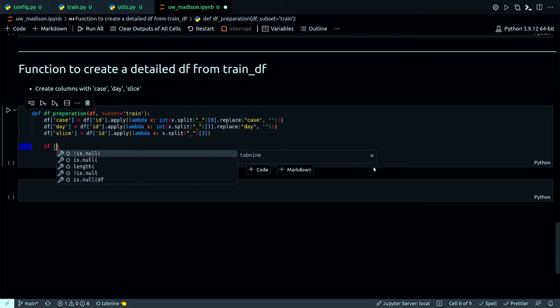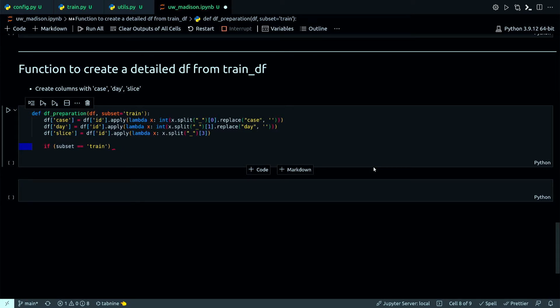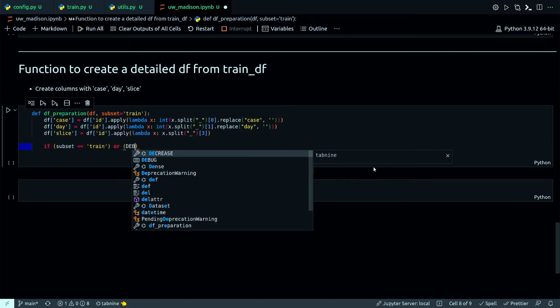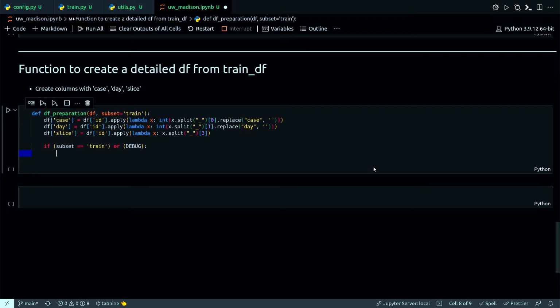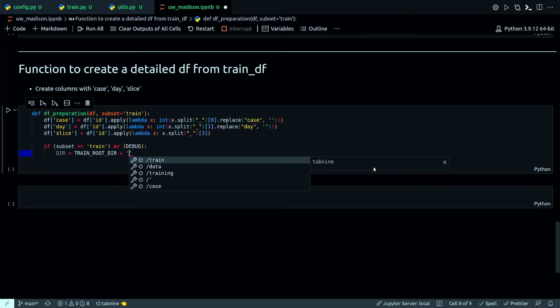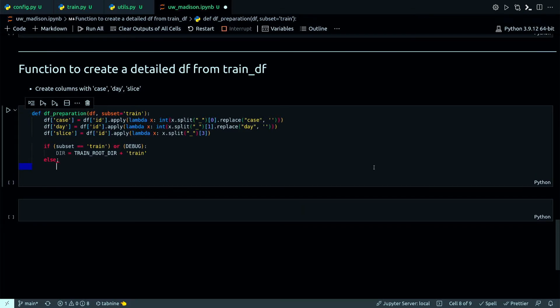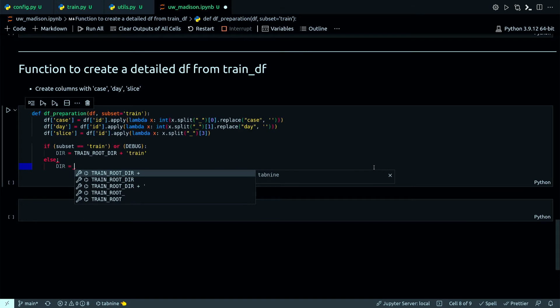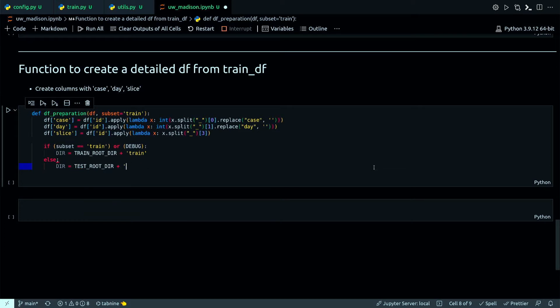Now if subset is equal to train or G, in that case my dir will be train root dir plus train, else dir will be equal to test root dir, and that is all.